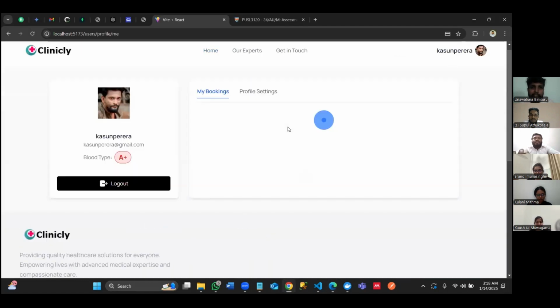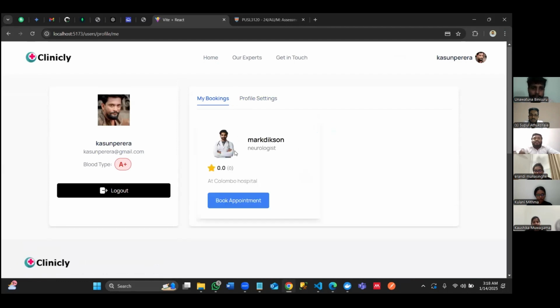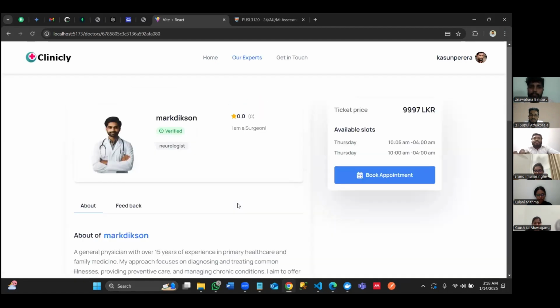Now the patient can leave their reviews and ratings for doctors. For that, the patient should navigate to the doctor's profile page.